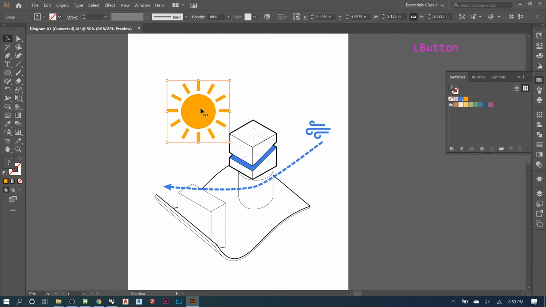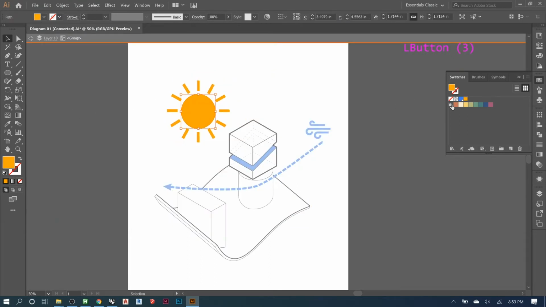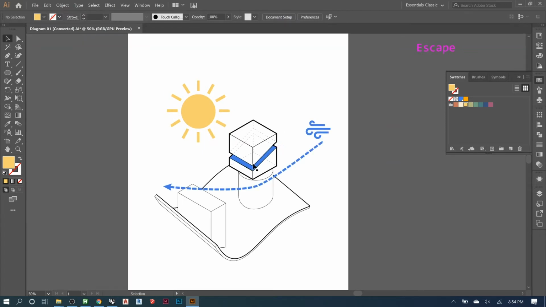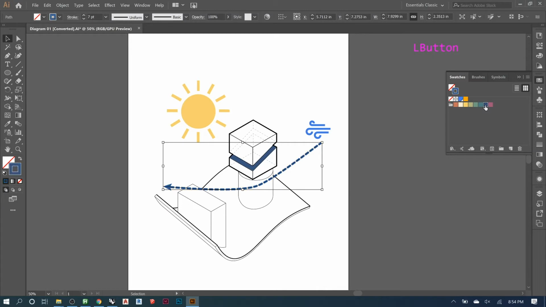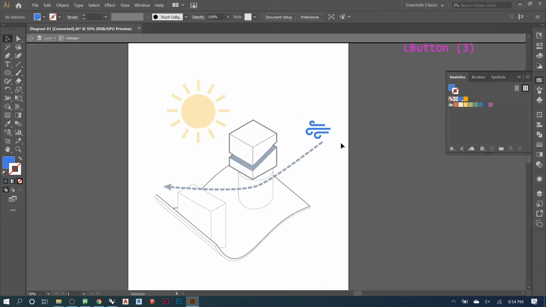And I can click my sun and then make him that color yellow instead. I don't know why you want to do that, but if you needed that, and then we can click this guy and say no, he should be this blue because that's a nicer blue, and this line needs to be that blue, and those guys, when we go in here, switch to the fill.